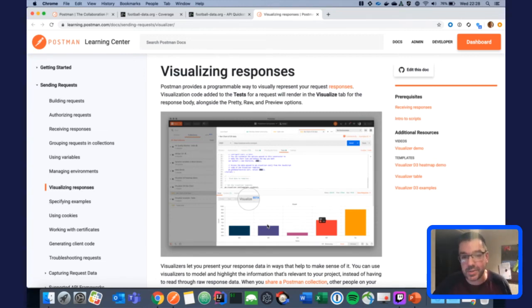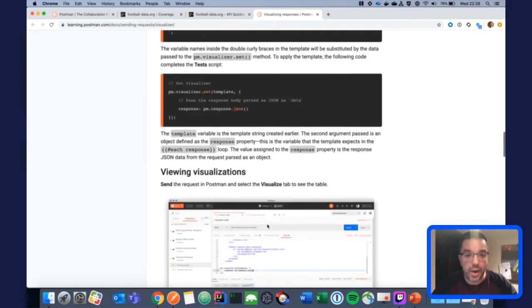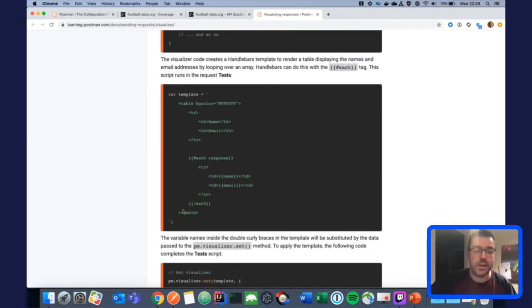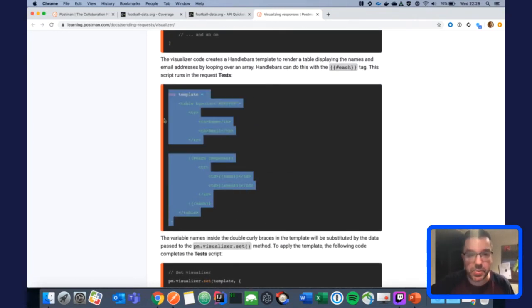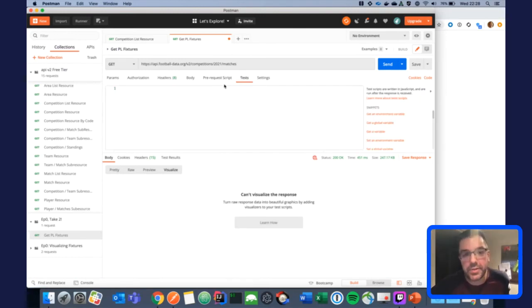We're not going to sit here and read the docs together. All I'm going to do is pull out the bits that you actually need to get the visualizer working. So bit number 1 is the template. Now we're going to change this in a minute because it's not suitable for our purpose, but just copy out the template. Now the place you put this in Postman is the tab called tests, which is a little bit odd. You've got a pre-request script, which is everything that runs before the request, and tests is everything that runs after it.